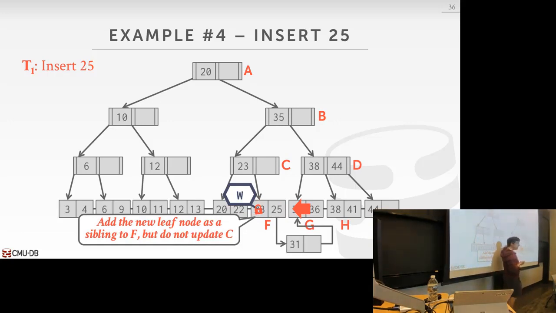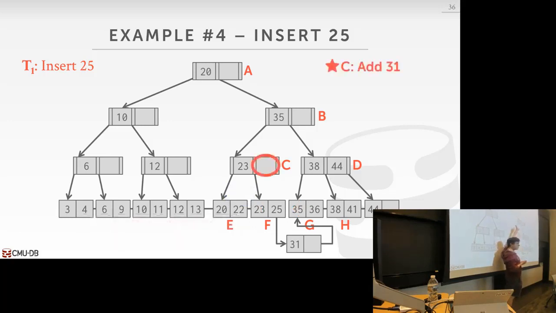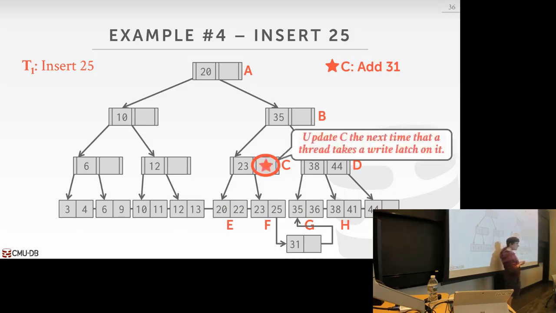But then rather than having to update this thing, I just have a little global table for the tree that says, if you ever take the write latch on this node C, here's the change I want you to add in, right? And that way, the next time somebody comes through and takes the write latch, they'll do some extra work and finish updating what we wanted. And this is still correct.